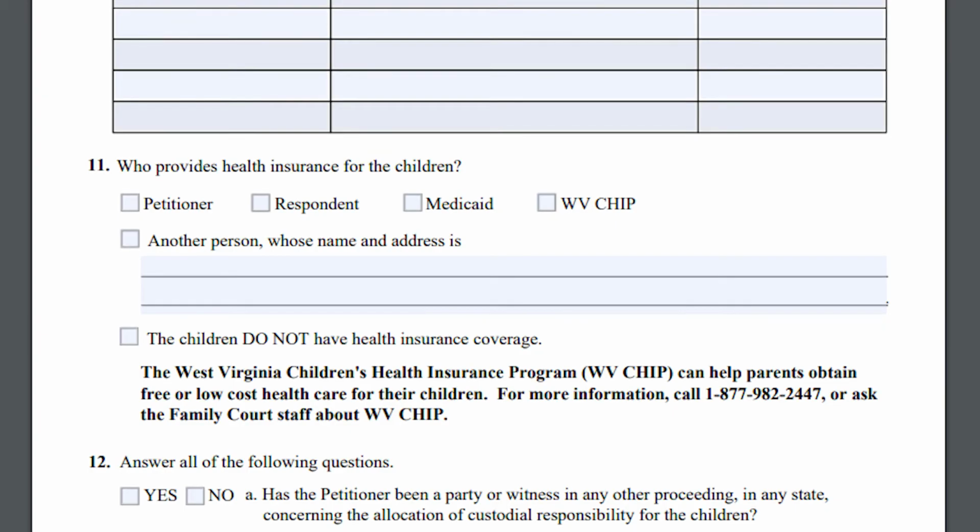Question 11 is about health insurance, and that of course is up to whatever your exact situation is. There is also a box to mark stating that the children do not currently have health insurance coverage. Now, question 12, question 13, question 14, and question 15 are all boxes that simply need to be checked. What you're going to want to do is you're going to want to read every single one of those as carefully as you can and check yes or no.